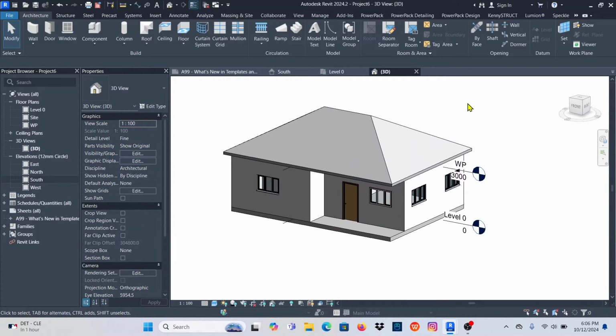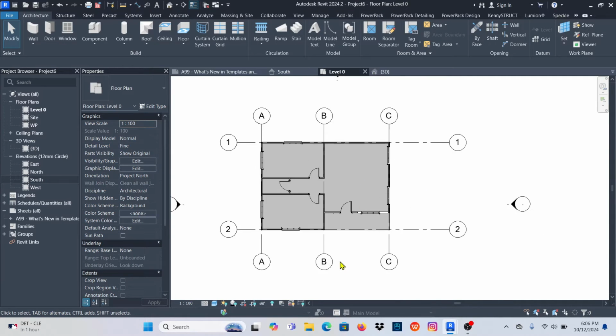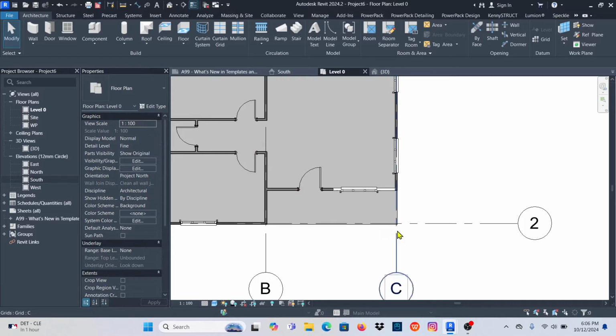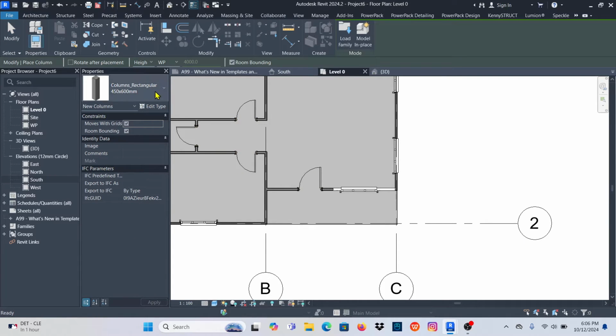Let's proceed and now create maybe one column here and some railings here. What you can do, just go to level 0 right here, and we are going to start with a column here. I can go to architecture, then go to column, and we are going to pick architectural column. Then just within the properties, check whatever you have here. You can also load. Remember what we did, you are able to load, but I'll just pick whatever is here, maybe a 450 by 450 millimeter column.